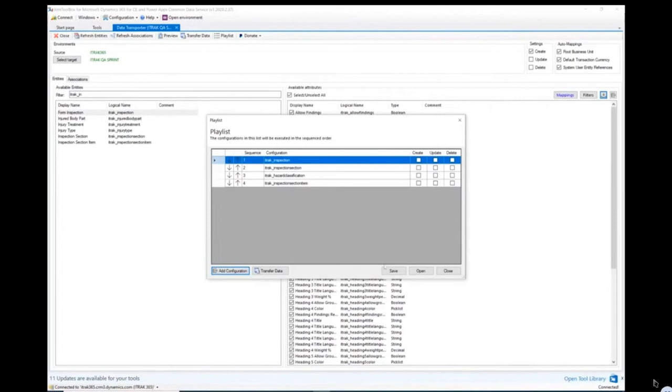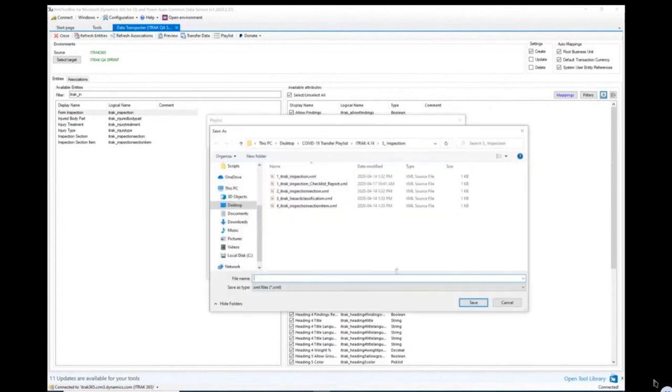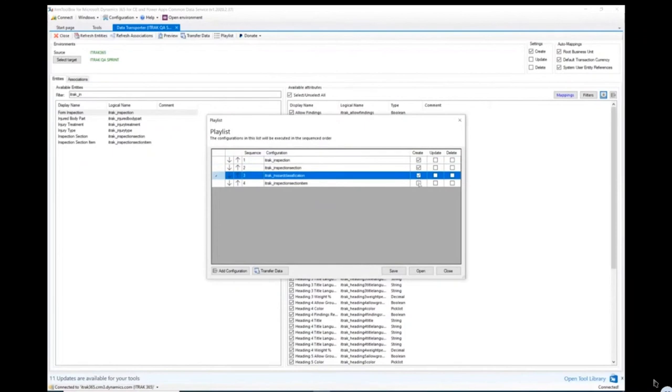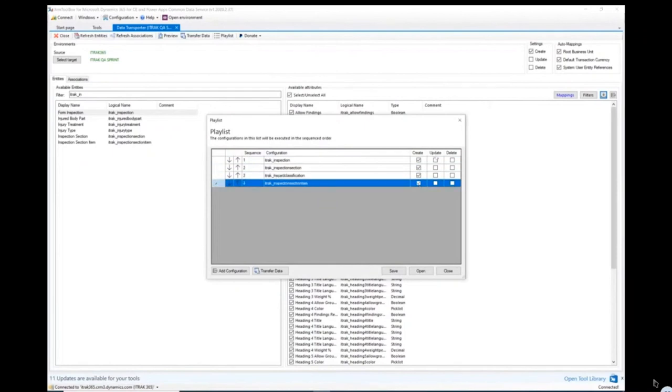Now, if I wanted to use this in the future without selecting those items, I have the ability to save the entire playlist. And if I were to reopen it, all four of these entities would load as shown. Now here, I'm going to select the create attributes, but we also have the ability to update as well as delete using this tool, which are functionalities that will not be demonstrated, but you can learn more about in our documentation. So here we're going to transfer our data.